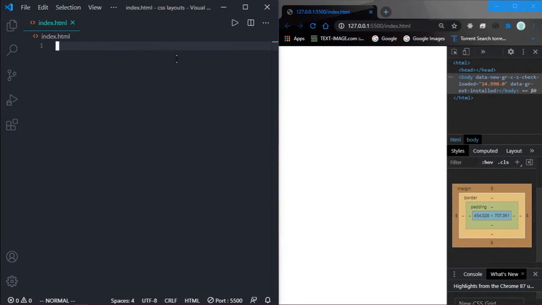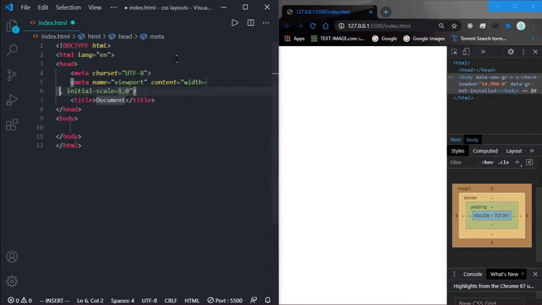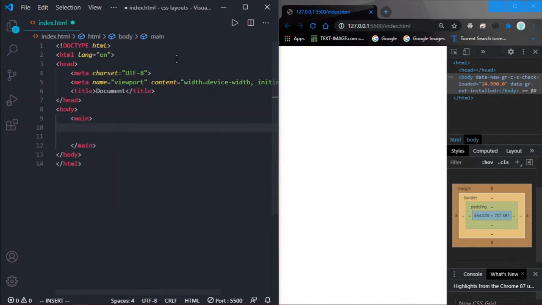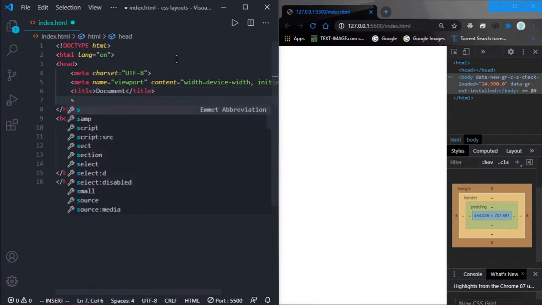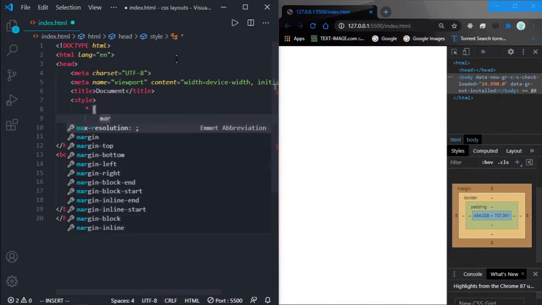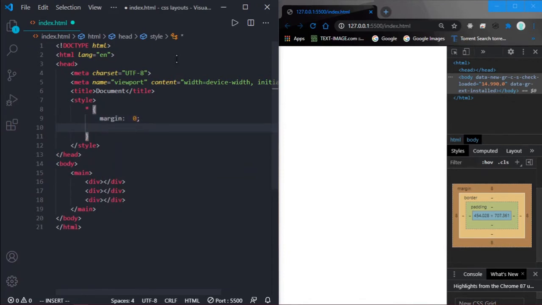So once again, we are going to start from an empty page. We'll create a quick boilerplate code to begin with here, and then it will be very simple. We will have a main element, and inside it we will have 3 divs. So div, and then 2 more divs, and then we will have some simple styles for these elements to begin with. So we will create a style tag, and first of all we will set the default styling, that is for every element the margin will be 0, and the box sizing will be border box.